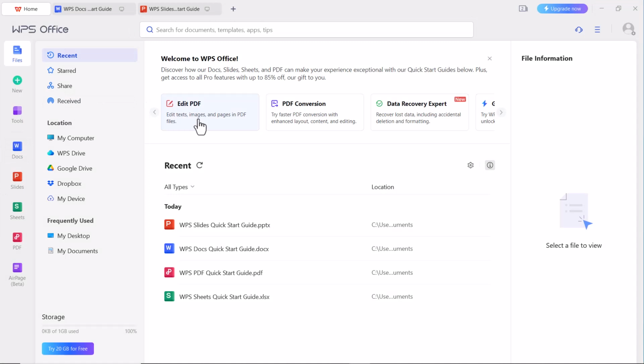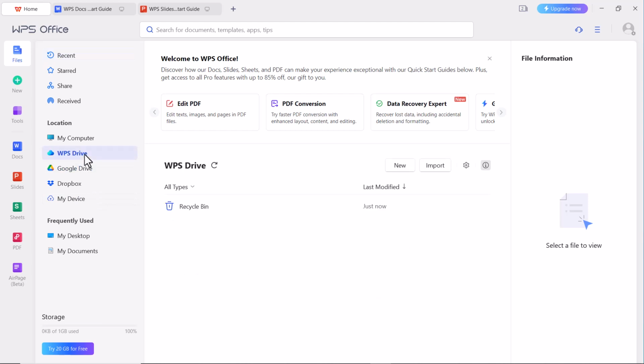When you open WPS Office, its dashboard shows several options to browse and open your files from either your computer, Google Drive, or Dropbox. They also have an option of WPS Drive. It is a cloud storage service that is included in WPS Office software. It allows you to store, access, and share your office files online. It has the same features that are similar to OneDrive.